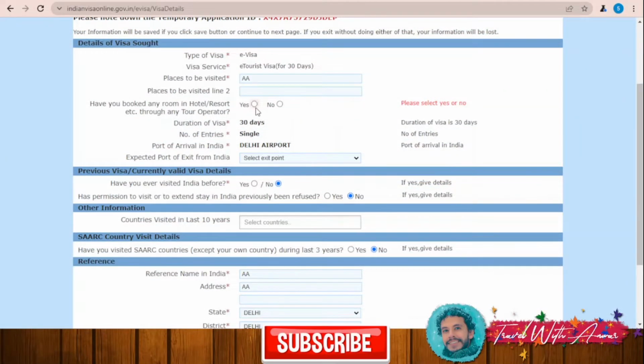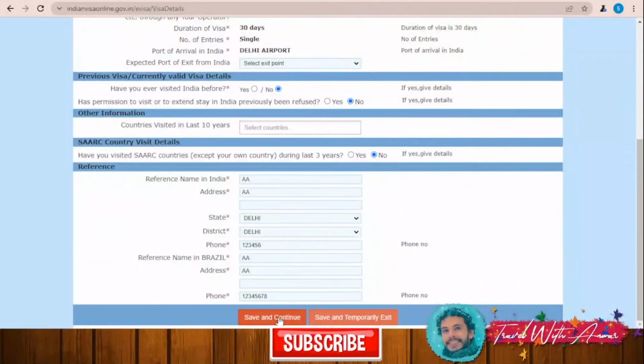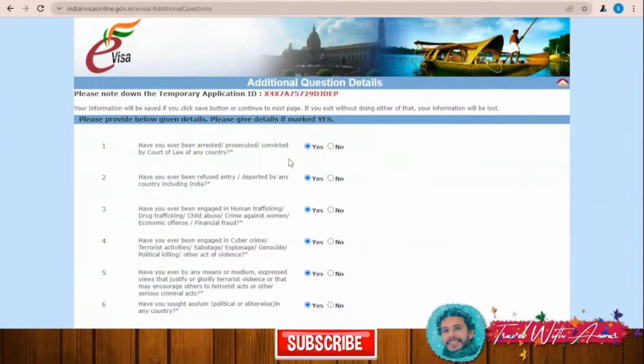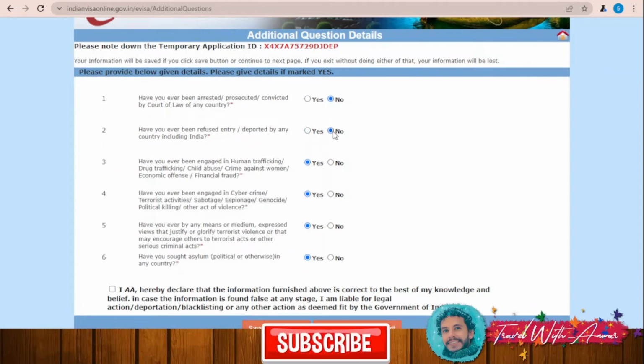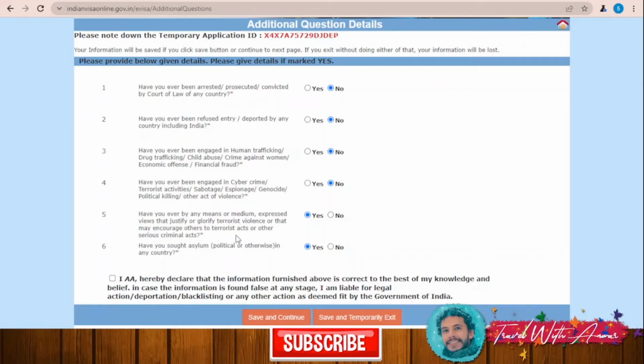Please choose. Have you booked a room in a hotel or resort? No. I'll say no. Save and continue now. Okay. Have you ever been arrested? Have you ever been refused entry? No. Have you ever been engaged in human trafficking? I'll say no. Have you ever been engaged in cybercrime? No. Have you ever by any means or medium expressed views that justify or glorify terrorist acts? No. Political or otherwise? I will say no, and I hereby declare.